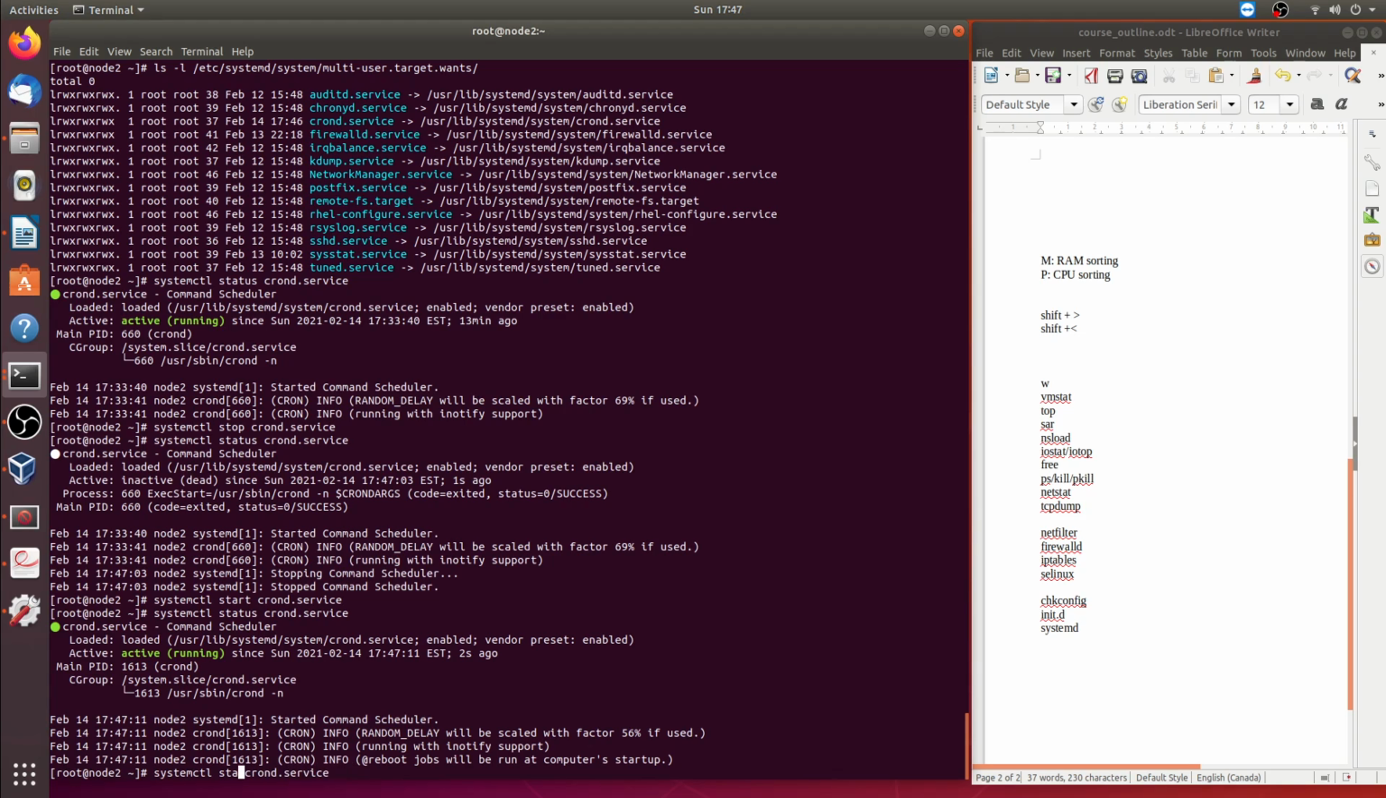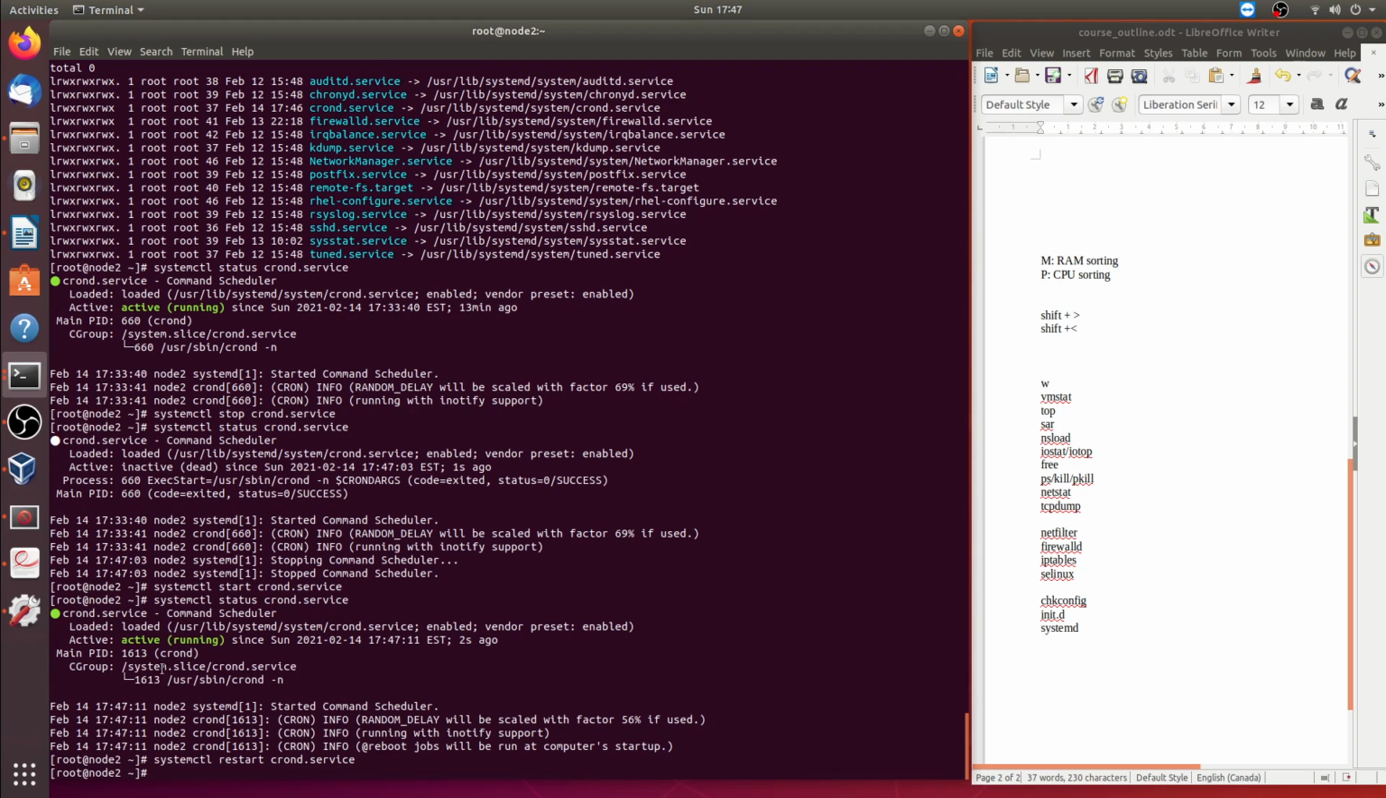Sometimes you need to check a service, but maybe it has already become a zombie. You need to reboot it, need to restart it. So just use restart, right? Basically, this is the command. So with systemctl, you can use status or start, stop, or restart.